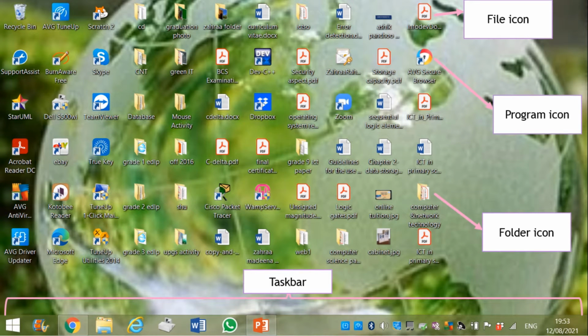This is our desktop. The picture that you can see here is our desktop. So what is the desktop? When you have switched on your computer and entered your password, you will get this screen. The screen that you get is your desktop.